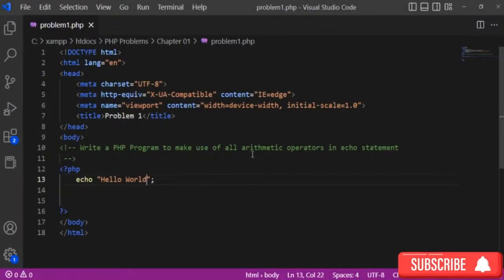Now I want to use arithmetic operators in the echo statement. Arithmetic operators are actually addition, subtraction, division, multiplication, and modulus. So these are the different arithmetic operators that are used in any programming language.